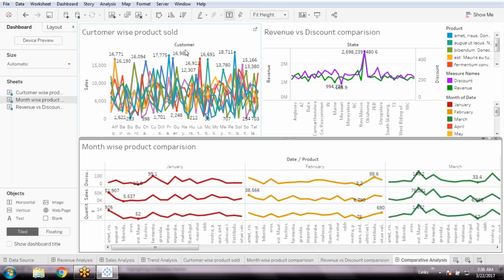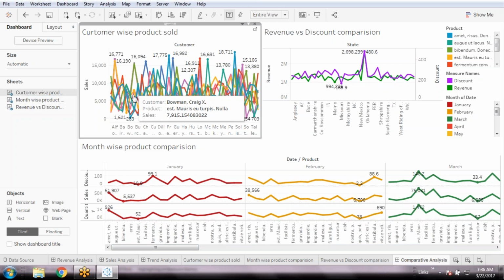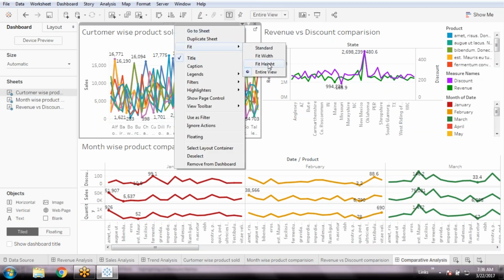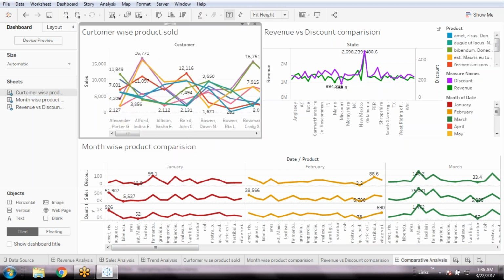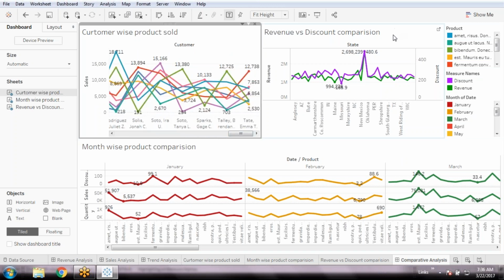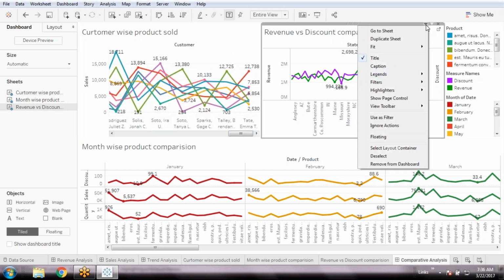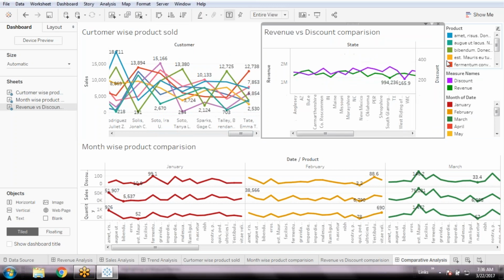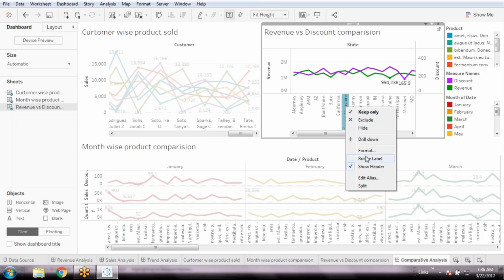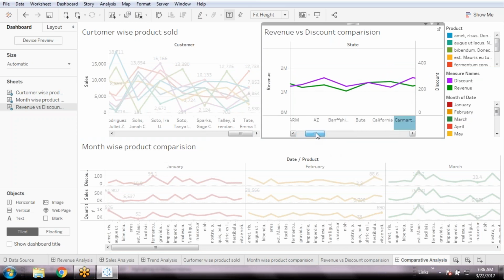Now like this also, it is too clumsy, not readable at all. So make it fit by height, not fit by width. And this is a single comparison. Also make it fit by height. So I can even make the label rotated so that the data can be shown like this.